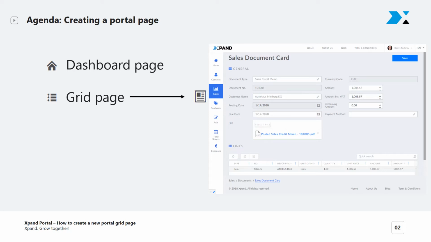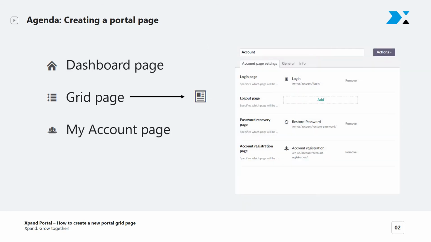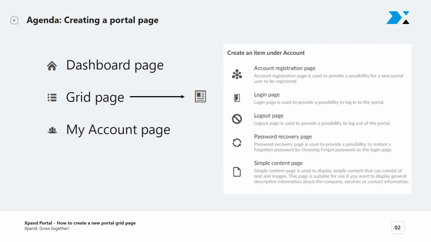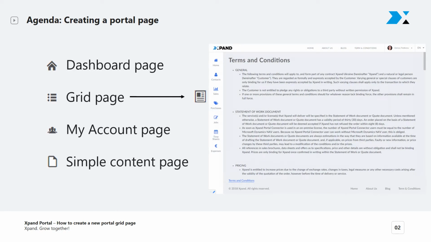Also, you may create a My Account page to host account-related settings. This page is displayed only in CMS, but from it you can create other account-related pages such as the login page, logout page, password recovery, and account registration. And finally, you can create pages with simple content, such as text and images. Such a page does not display any data retrieved from the data source.